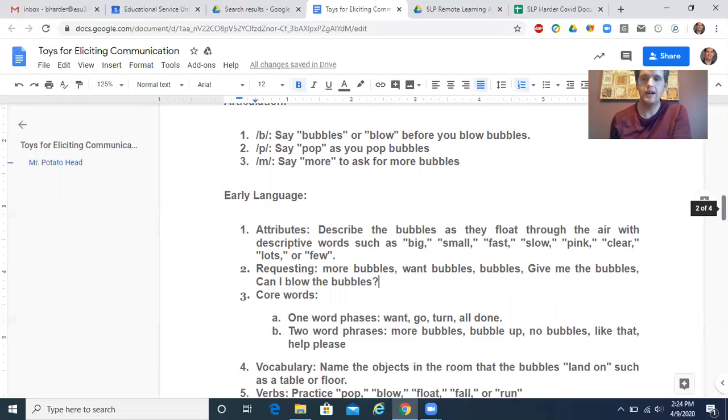And the same strategies go for if your child has a high-tech communication device. So again, utilizing the different core words on the screen, you can do go, ready, set, go, or stop, like we talked about a little bit ago. You can even talk about where the bubbles are going. So are the bubbles going up? Up. Or are they going down? Or you can even talk about what the bubbles are landing on.